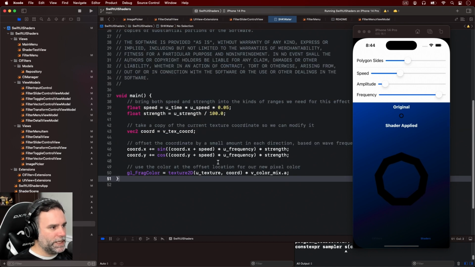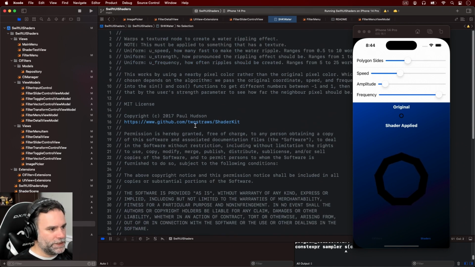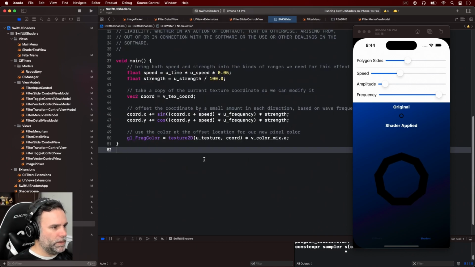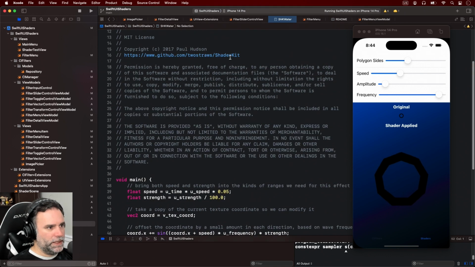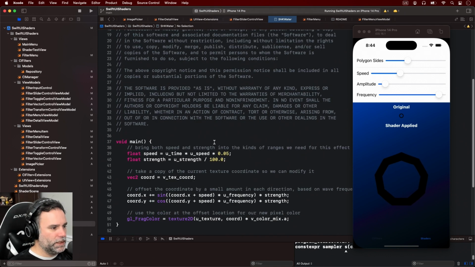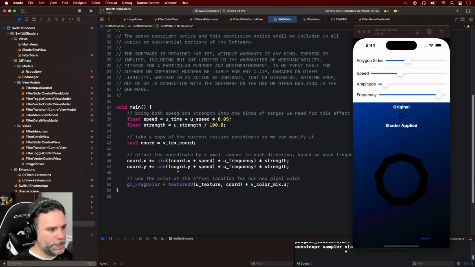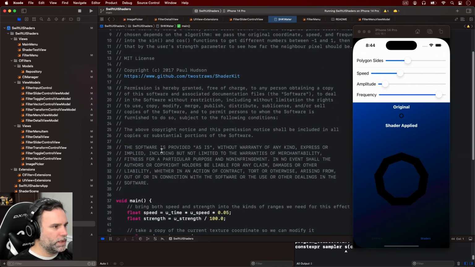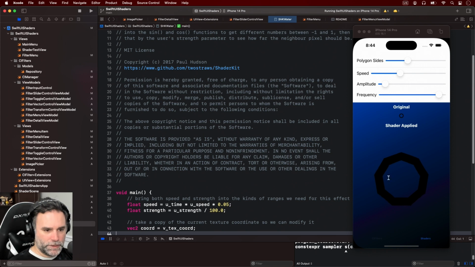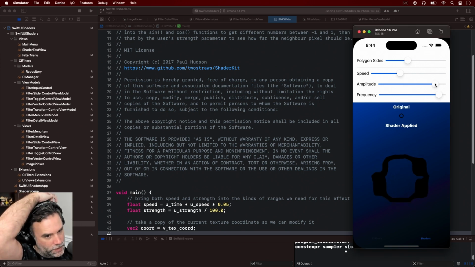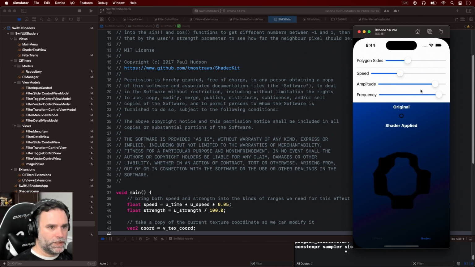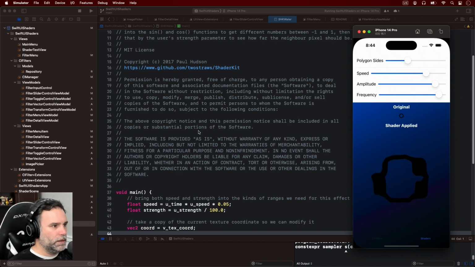I do have one texture in here, thanks to Paul Hudson of Hacking with Swift, who made this available. He has a project called Shader Kit, where he's got a few shaders. We used this for a water effect, which is what you see here on the right. The water effect is being made on an image, and we get to change the different parameters of the shader.